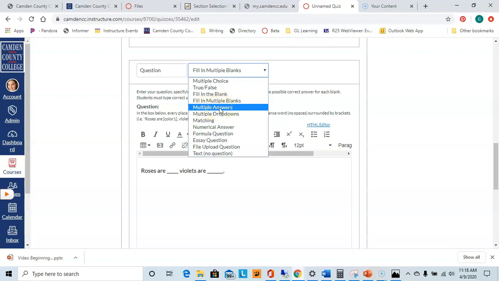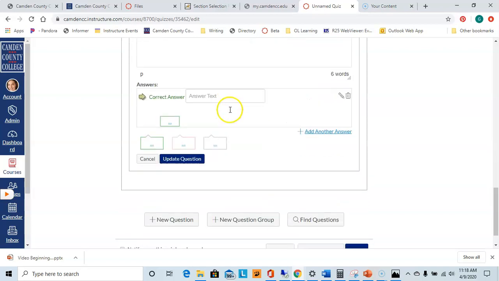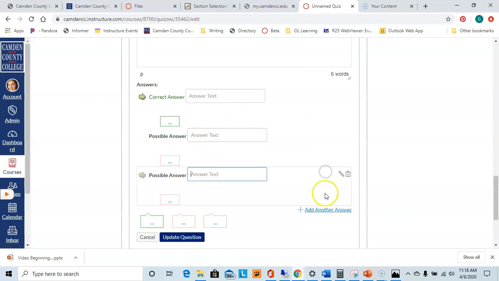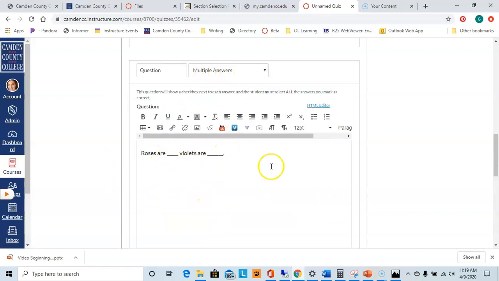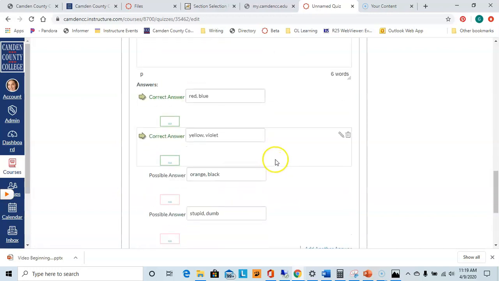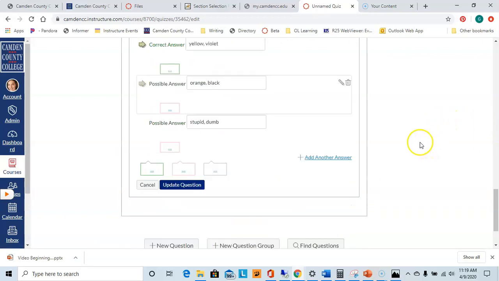Multiple answers are going to be similar to multiple choice. The only difference being that multiple choice questions only have one correct answer, whereas multiple answer questions, students can select as many as they think are correct, which will also allow you to mark more than one answer correct. So in this case, using the same question from my multiple answer, I'm going to want to select all the possible answer choices that I would accept as being correct.